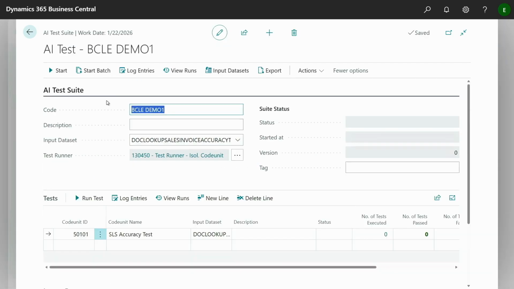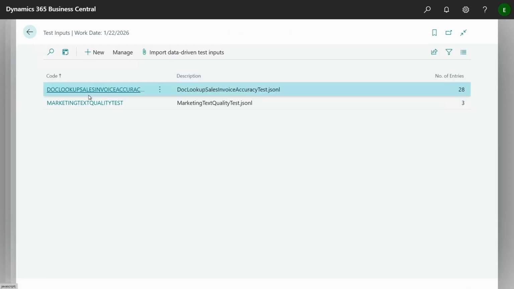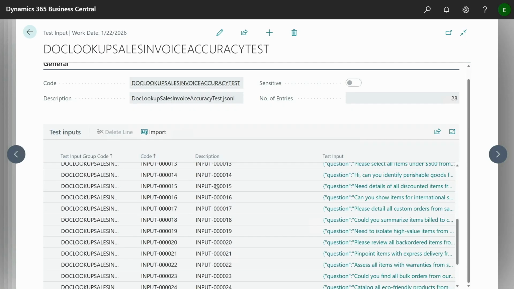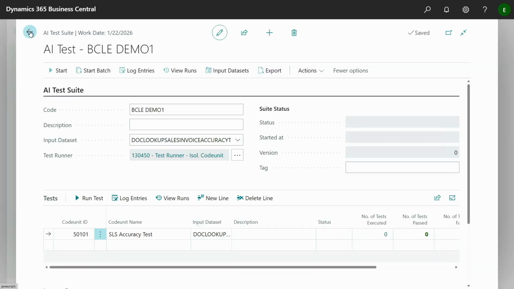And you can see here that we defined it with an input dataset that I already imported. So if we go to input datasets, we see it right here. This is the data we just saw in the JSON lines file. So we have the input data and we have our codeunit right here. So the next thing to do is just execute this.